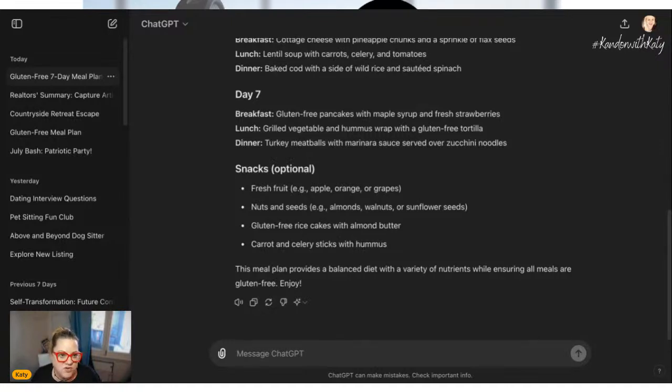And then it gives you optional snacks. So you could really tailor this. I don't particularly like counting calories, but if you were someone that was counting calories, that would be something that you could add in there, or you could add in your macros, and it could create this thing for you. Now I'm going to get to some really fun stuff.